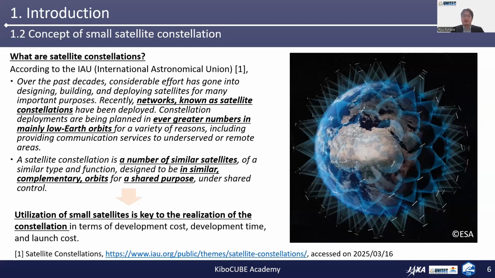The theme of this lecture is about constellations using such small satellites. Before explaining about small satellite constellations, I would like to explain what a constellation is. Most people probably imagine that a constellation consists of many satellites orbiting around the Earth, as shown in the right figure. Although it is not clear from this figure, a constellation is not just a large number of satellites, but there are some more essential elements to a constellation.